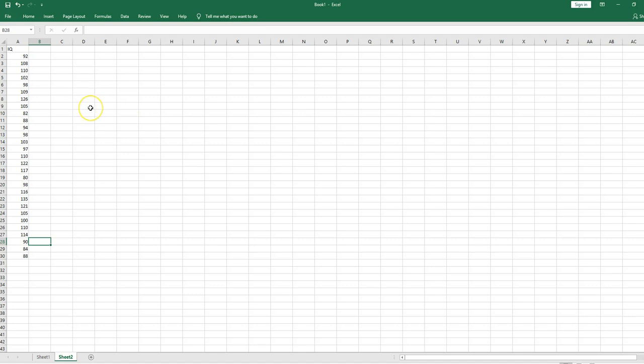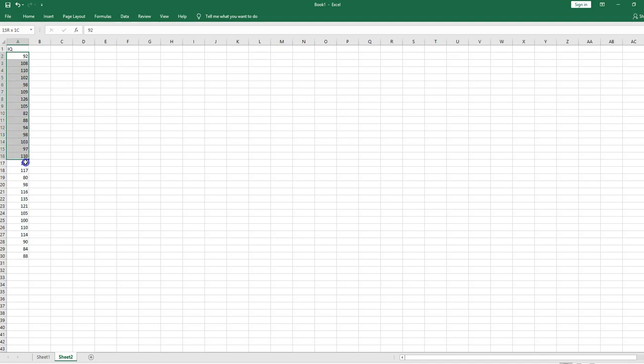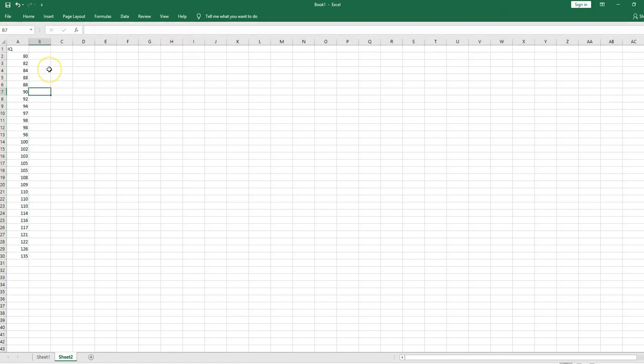So what I'm going to do first, in order to decide what bins I'm going to use, is sort the data. To sort the data, I'm going to click and drag down my numbers, so you highlight all the values. Then I'm going up where it says Home, and over here where it says Sort and Filter. I'm going to click on that and click Sort Smallest to Largest. And notice it's sorted now.